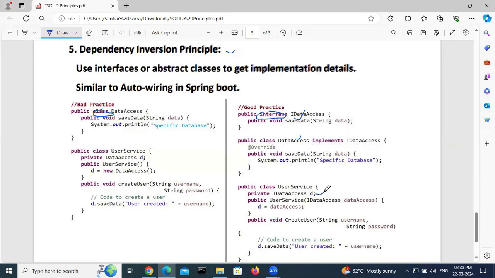Here, this is the variable. So it looks like auto wiring in Spring Boot. We are auto wiring, we are injecting through constructor injection. So we are accessing it here.